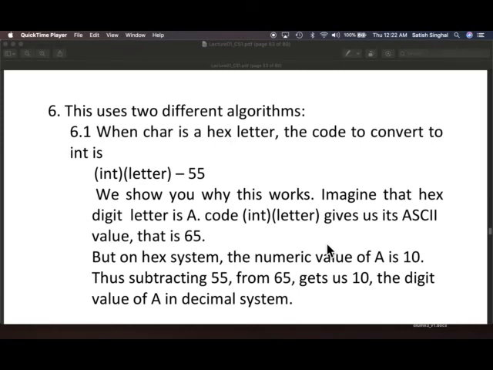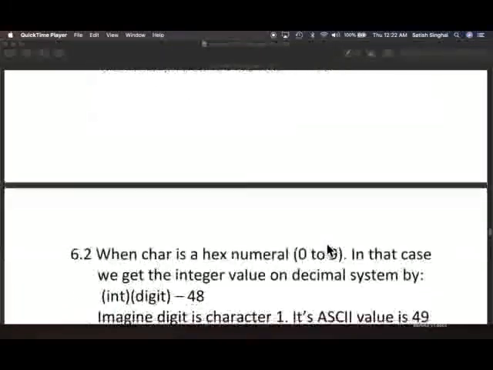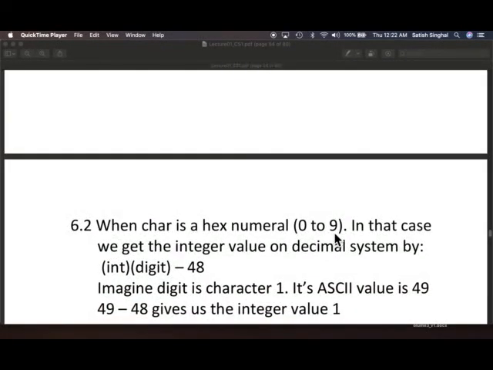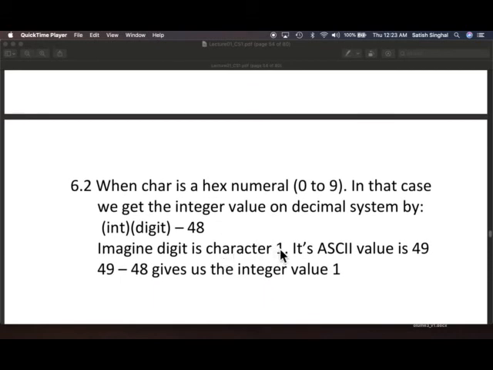Second is that I could have a character that is a hex numeral, 0 to 9. So in that case, similar thing. First we get the ASCII value by casting that digit into int type, and then we subtract 48 from that. So imagine digit is character 1, ASCII value of 1 is 49, so this will give us 49, and when I subtract 48 I get 1.